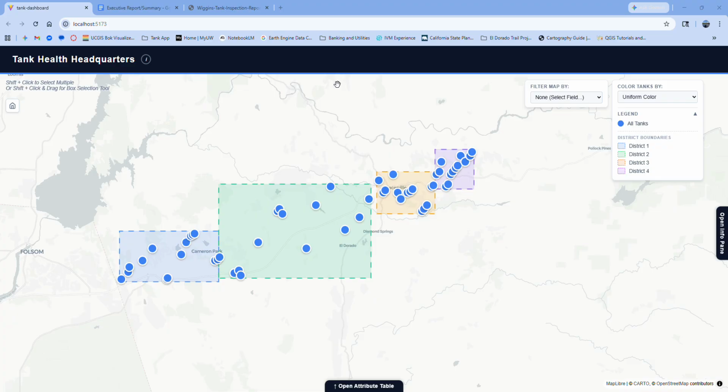What I have here is an app I created in response to an identified need at my employer. I work as a GIS specialist for a water utility company, and I support planning engineers amongst other folks. One of the engineers I support identified a need for a solution on a place where tank health is headquartered. So I created this tank health headquarters app.